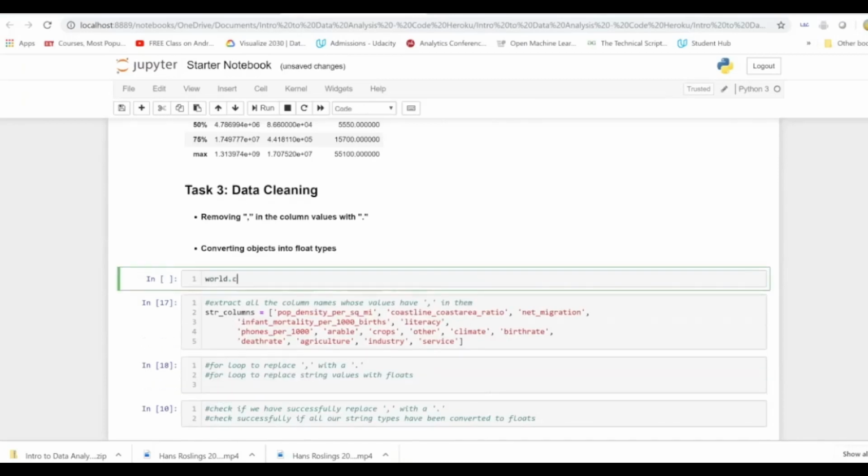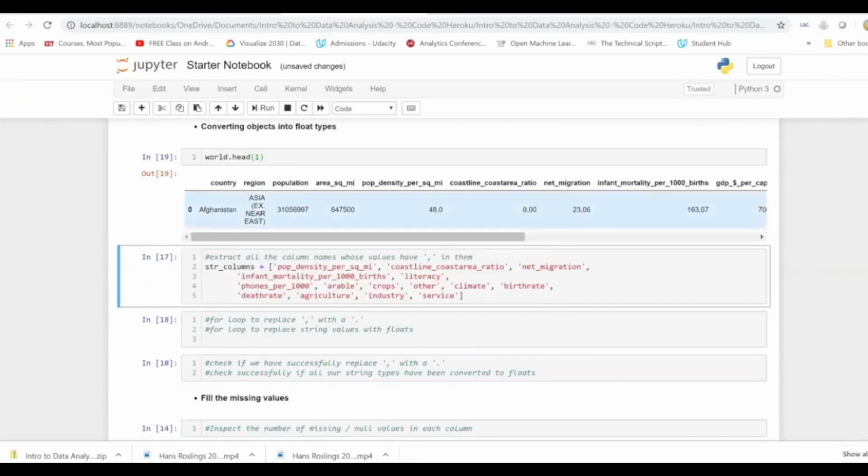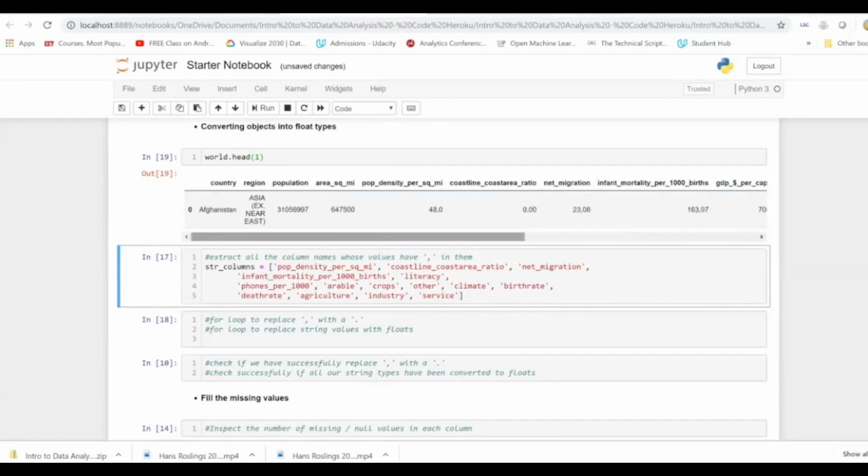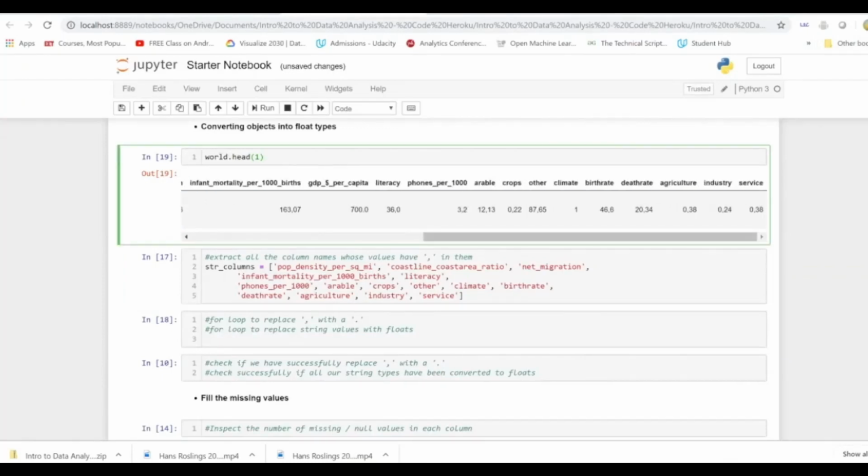Can you do a world dot columns for me? Exactly, Ravi. It gives you the list of columns. So now pop density per square miles is having comma. Coastline is also having comma. Climate is not having a comma, but it's still having string values. And till service, we are having commas. So everyone, even with me, starting from pop density per square miles, we have commas in our column values.